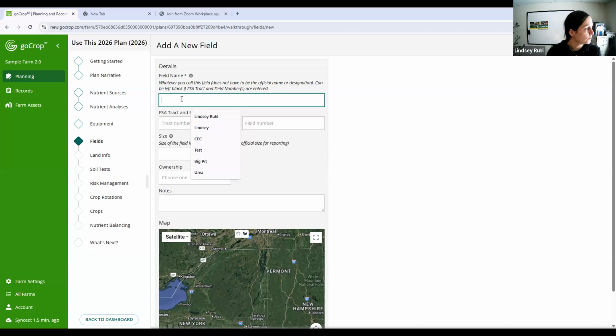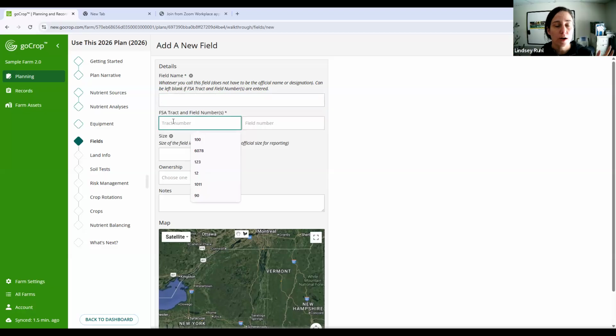I did have this instance recently where somebody had added some fields that were never a part of FSA track and field numbering. And if that is your situation, clearly you have nothing to type in here, and that's okay. But I would recommend going into your plan narrative and putting in the farm narrative, okay, I have these 3 fields. They don't have any FSA track and field numbers because they're not a part of that system. Just because if there is an inspector, they might be like, this isn't what I'm expecting, and having that written out there for them helps ease their understanding of what's going on in your operation.